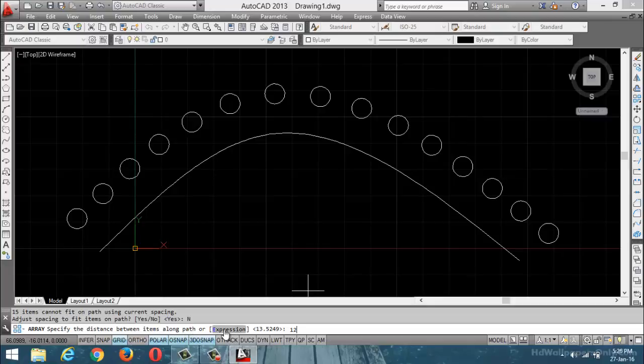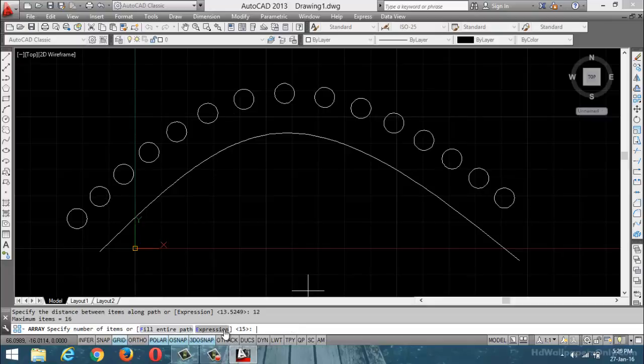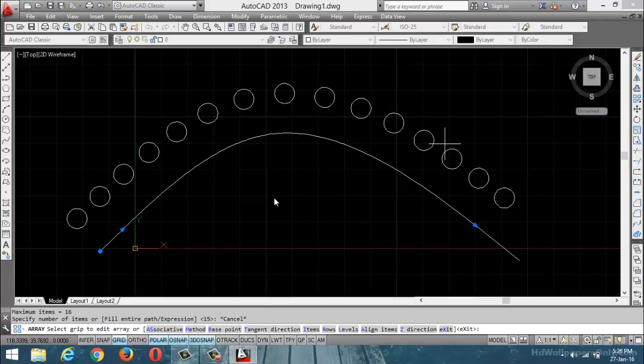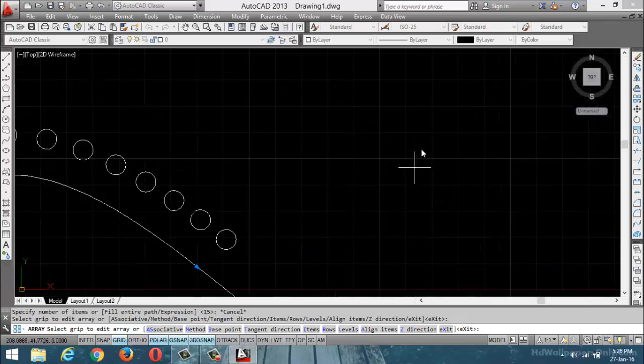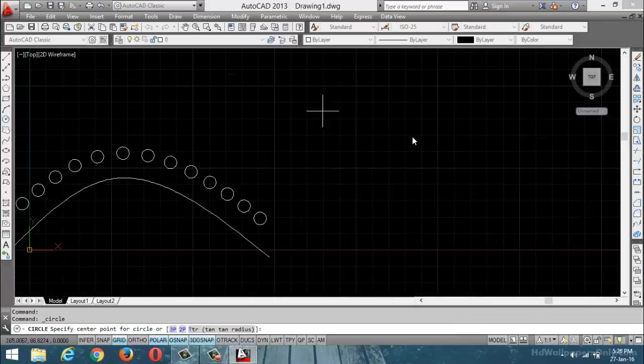Now I am going to change the 12. Enter. Now it's possible. Okay. That is about the path array. Now you can see one more example. Again you can see one more example here.